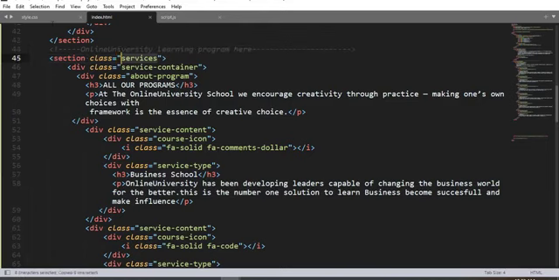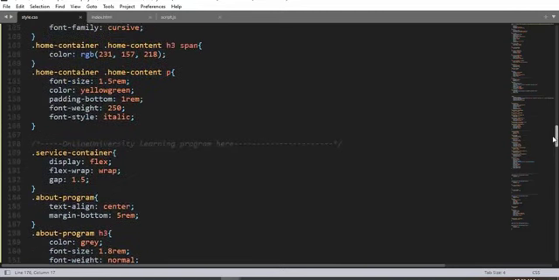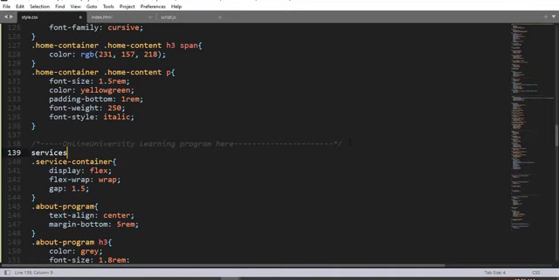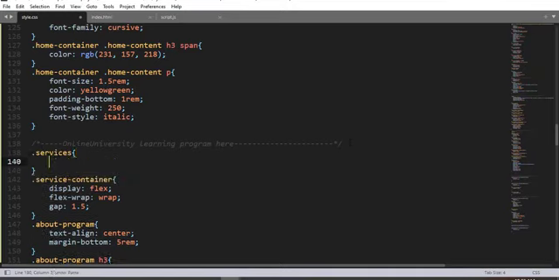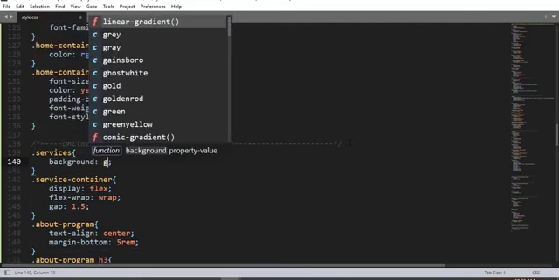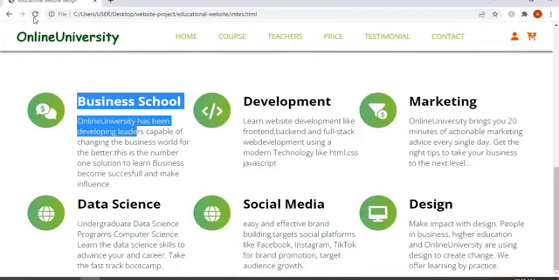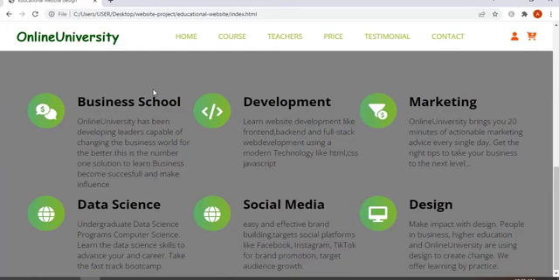Now using this service class selector, let me add a background color right here. So come over here and paste right here. Since it's the class selector, well, okay. Now background gray. How is this when I save and refresh? Here, wow, okay.